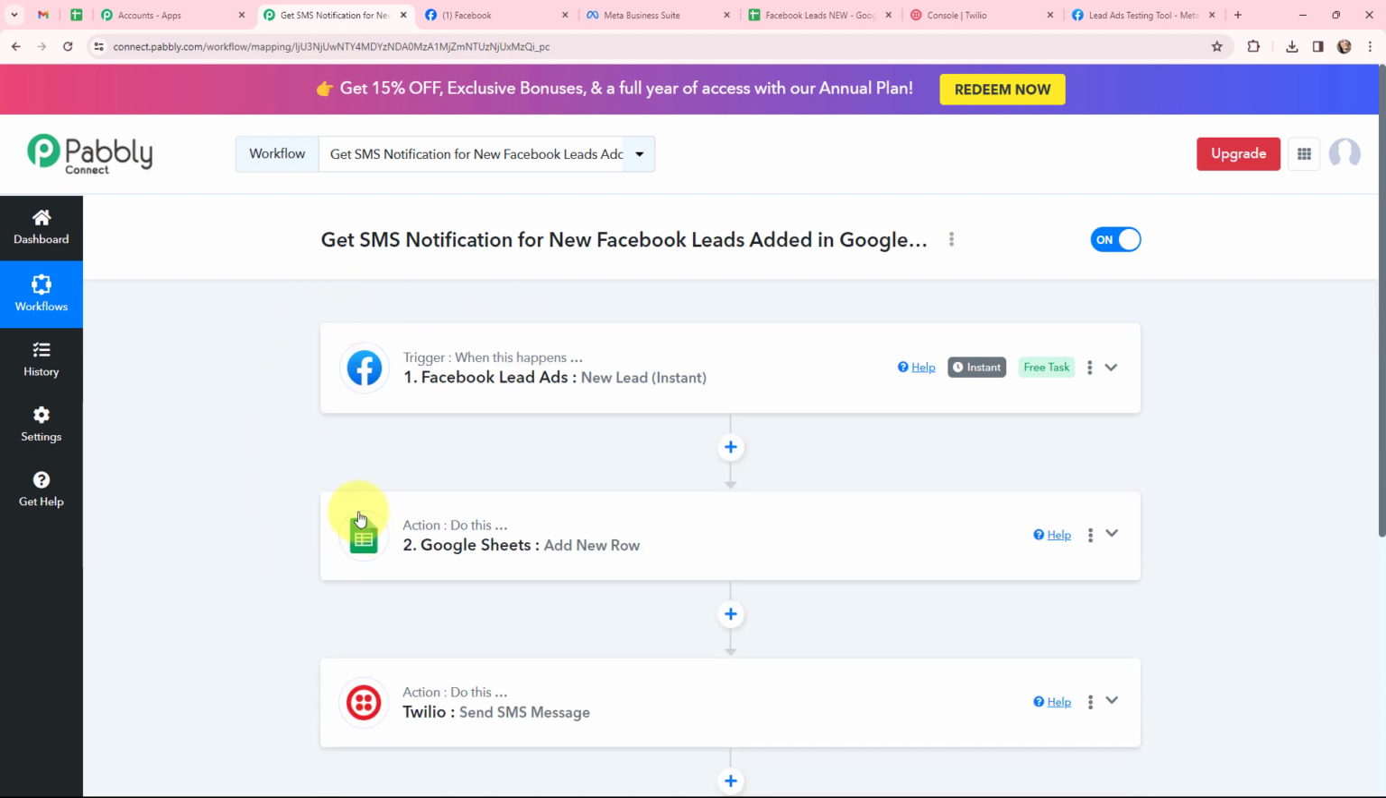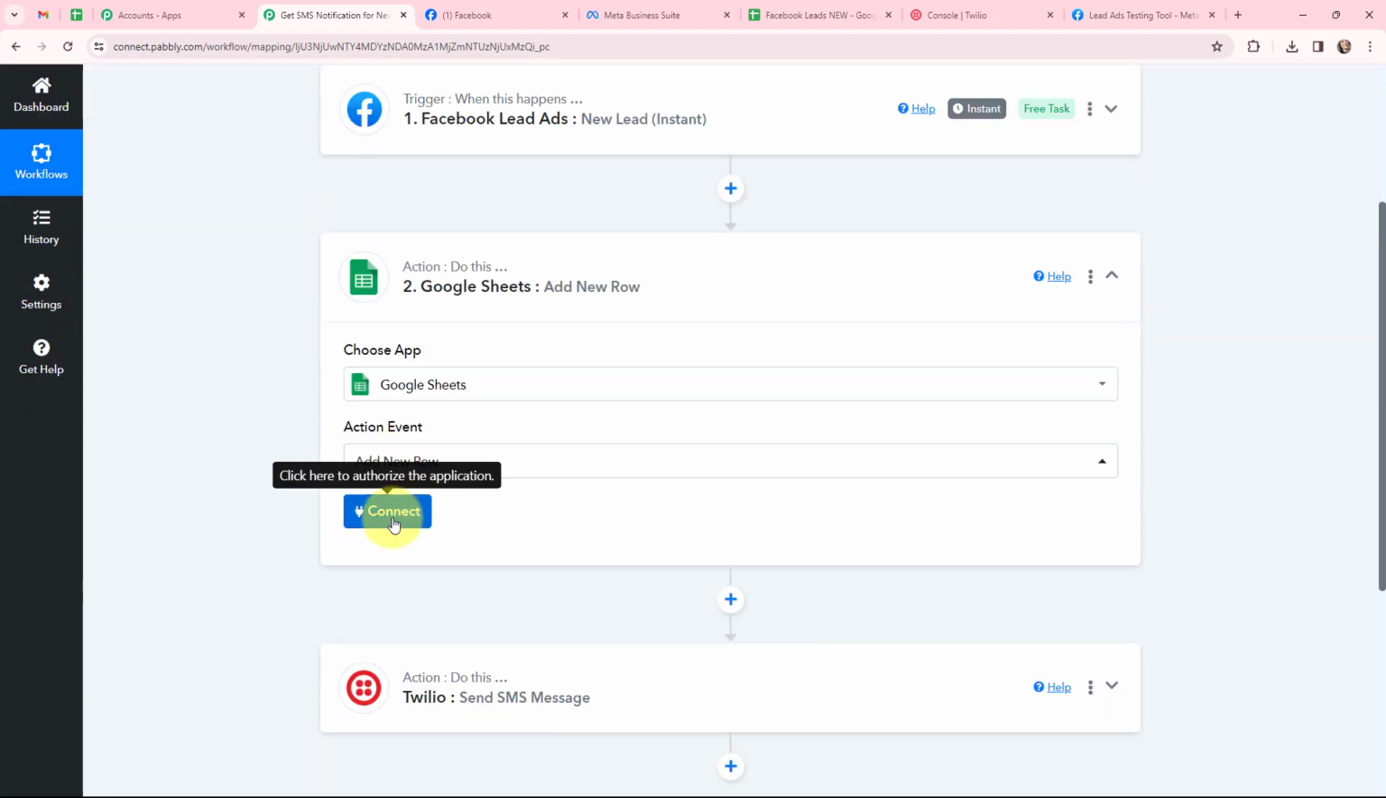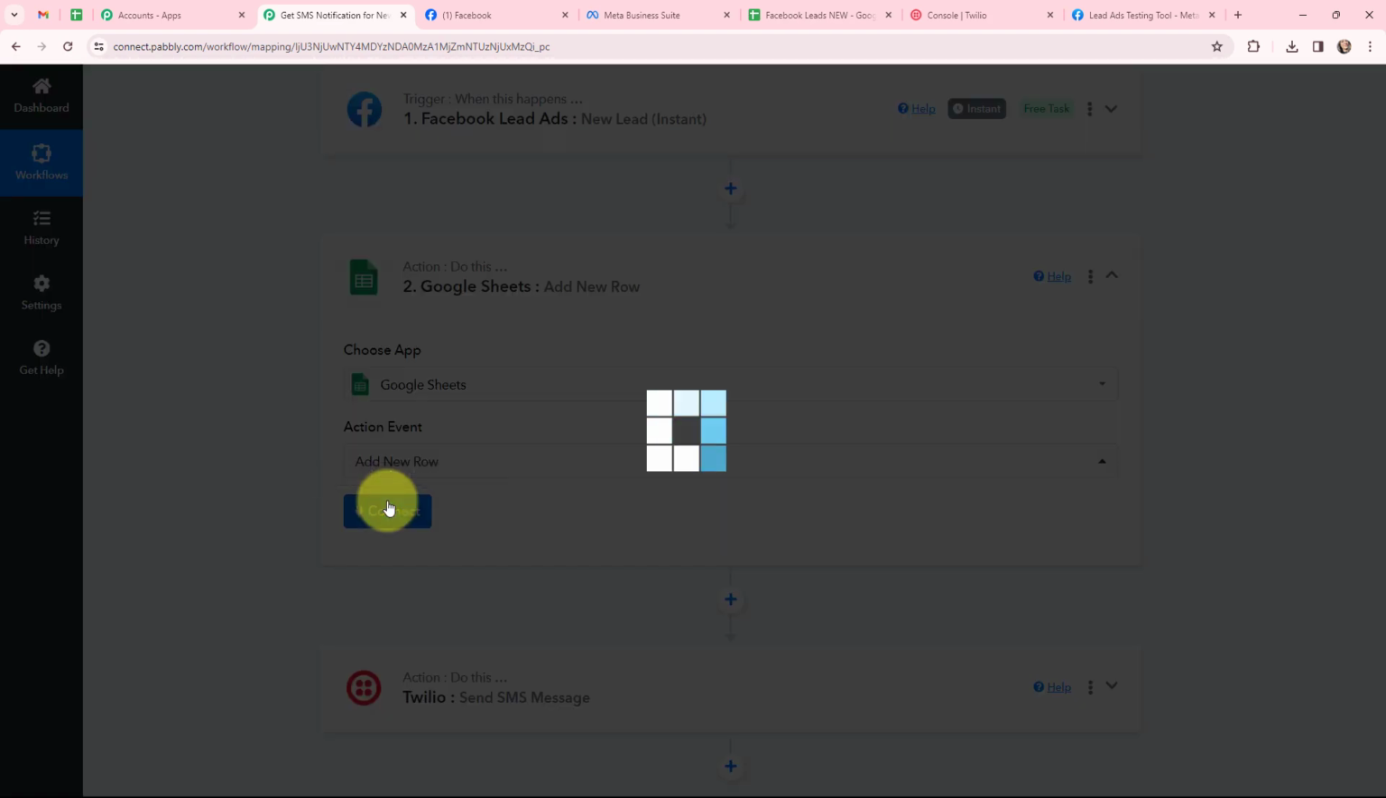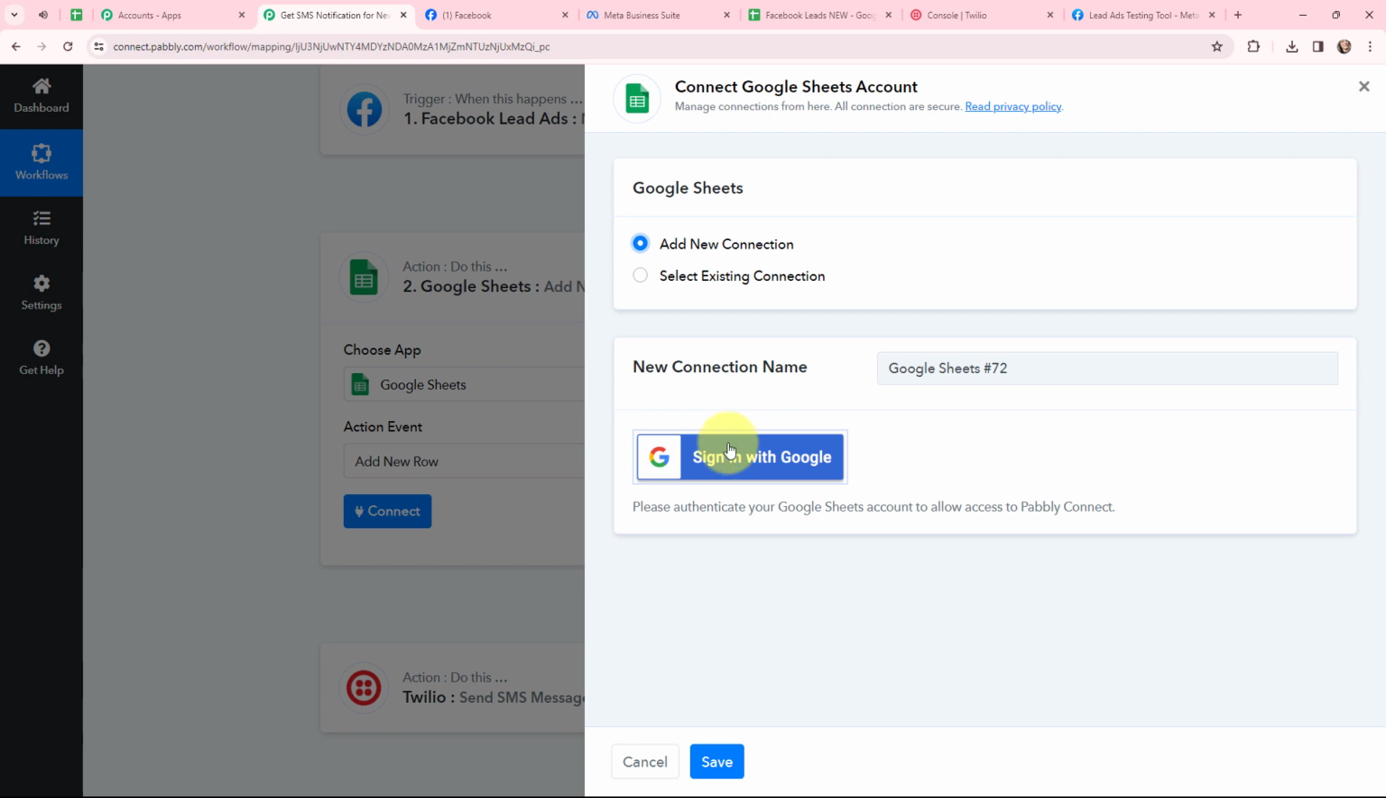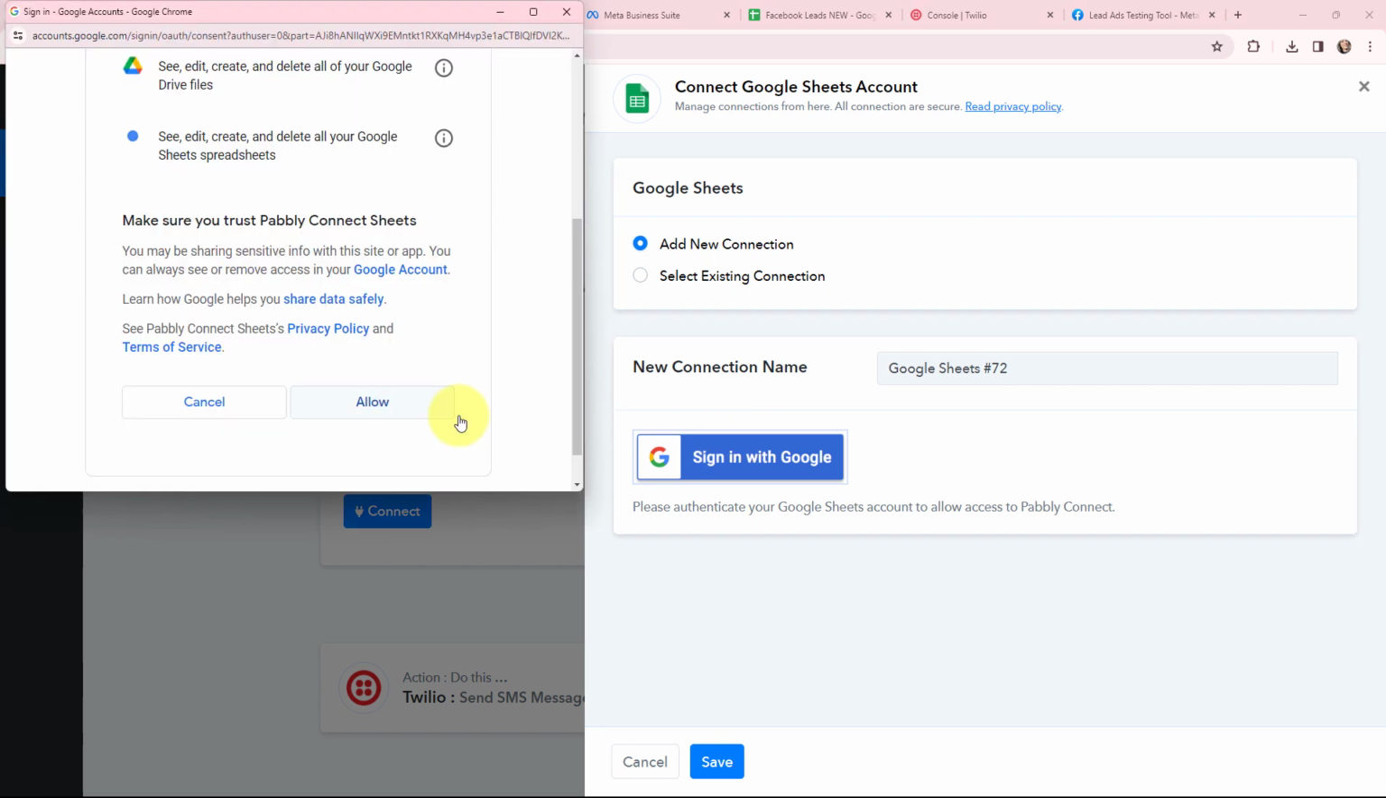So as I've got the lead details, now I want to add the lead details in a Google Sheet. So here I need to click on connect. And now to add a new connection, you just have to sign in with Google. Here I am going to click on allow as this is a secure access.